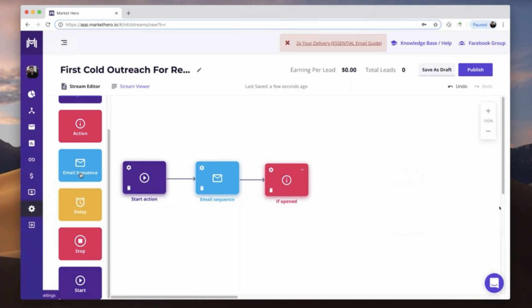If they haven't opened it in 24 hours, they're going to be sent this email, which is possibly just a continuation of our email sequence. But if they haven't opened the email, we could send them a custom one that says, hey, we saw you didn't open our last email. We just want to remind you of X, Y, and Z.